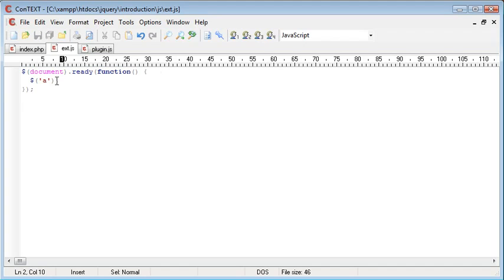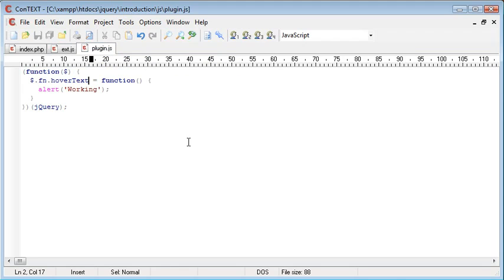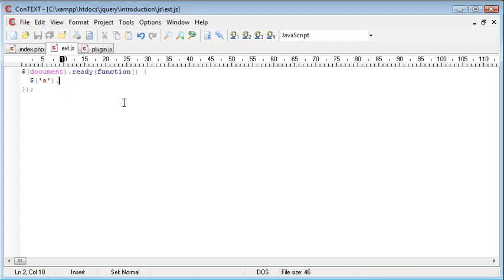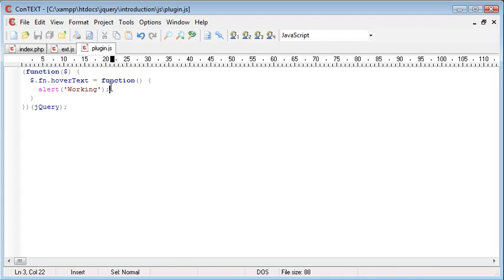And then we just do dot, as we would usually use any kind of functionality in jQuery, whether it be part of the standard library or any other plugins that we've used. So we just call the function hoverText like this afterwards, and obviously our parentheses here. Like I said before, we're not supplying any parameters, but if we were, they would go in there. Okay, so now that this is done, when the document is ready, we actually apply this plugin to all A tags, and therefore what's going to happen is we're just going to alert out working.